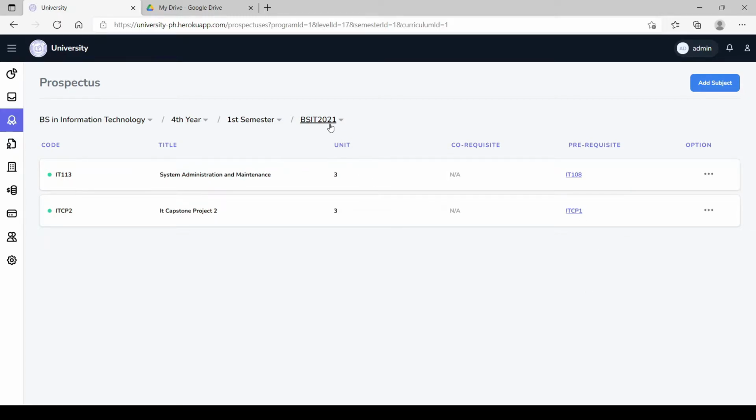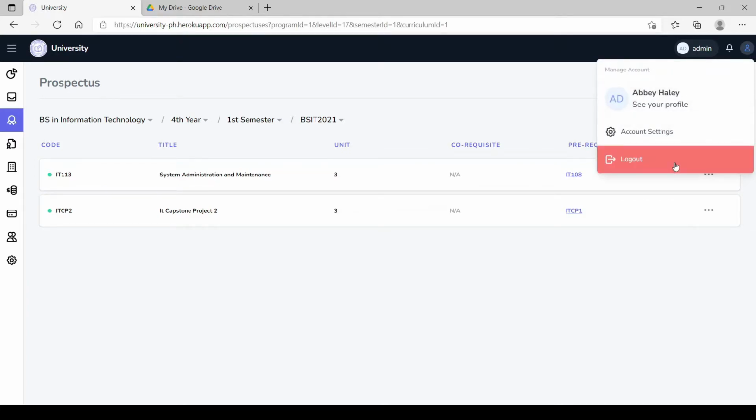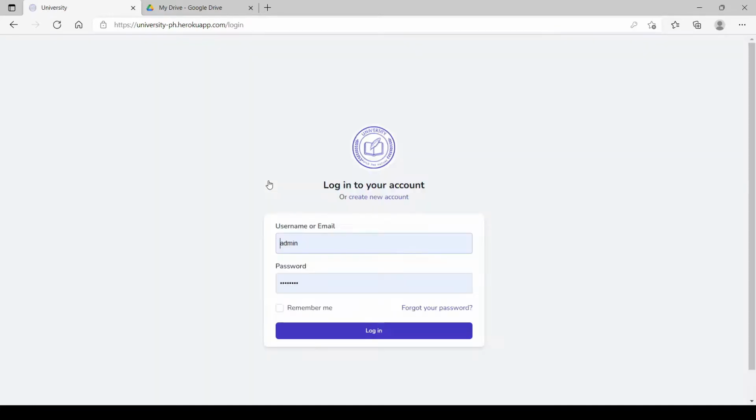So how about this on the student side? So let's try to log in a student account. I'm just gonna log in another student account.